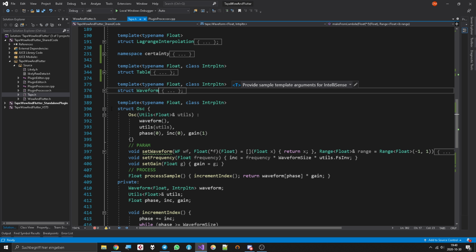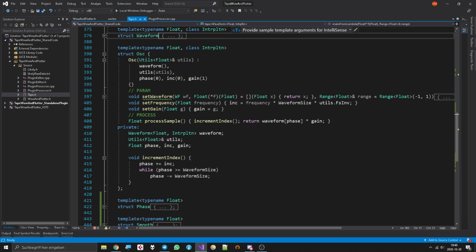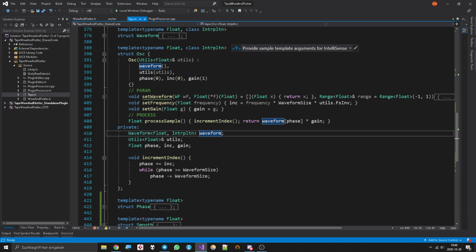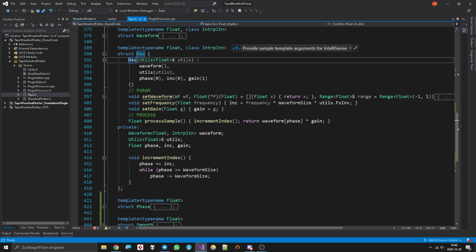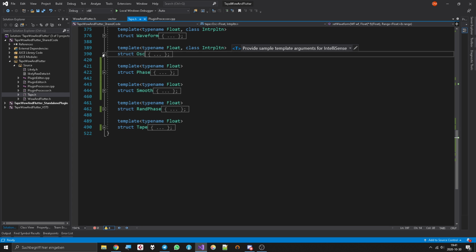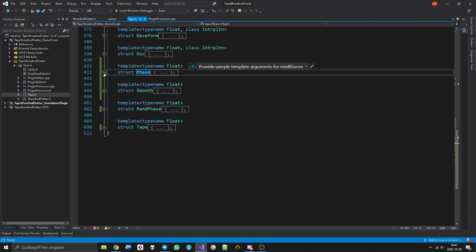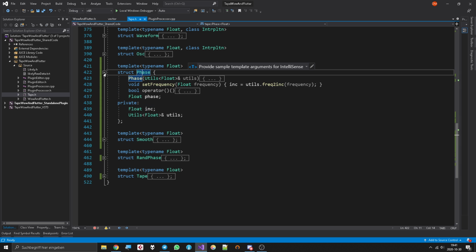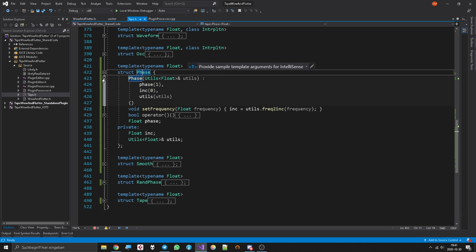Then we have the oscillator that has a waveform, but we don't use it yet. Currently we just have an oscillator class that we can use. Sometimes I use enums instead of enum class because it's just nicer and you don't have to cast it, so that's pretty nice, I guess.